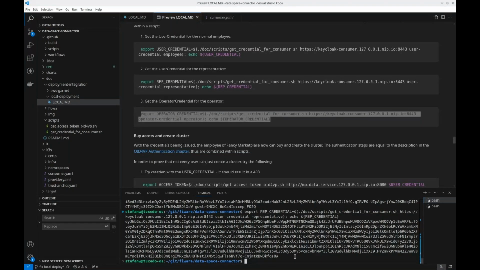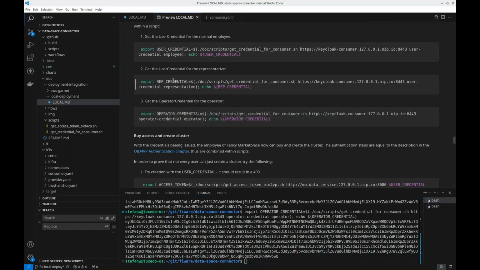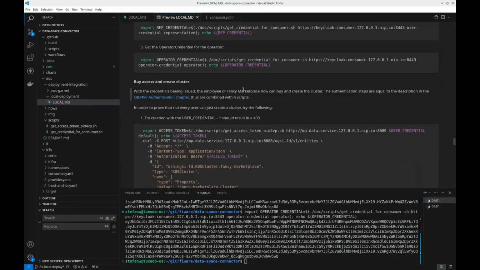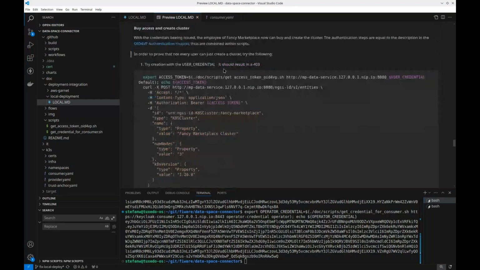So we now have an operator credential, a representative credential, and a user credential. And we will see that depending on which one we are actually using, we will get different results. So first, let's just try to create a cluster with our user credential as a normal employee. That's something we should not be able to do.